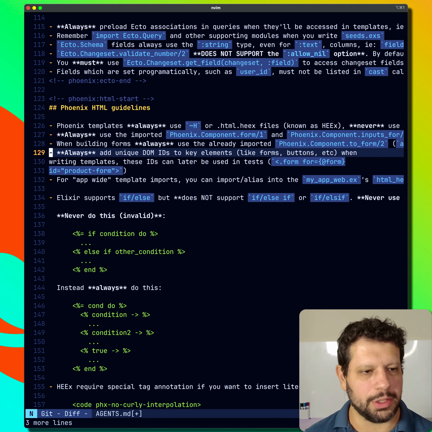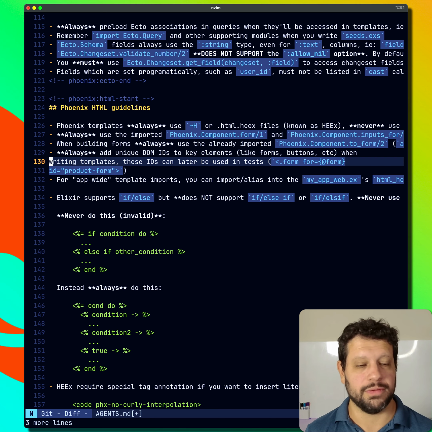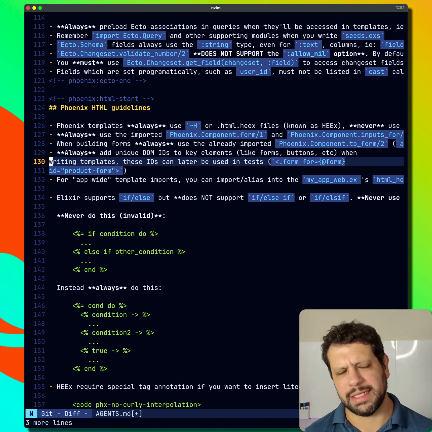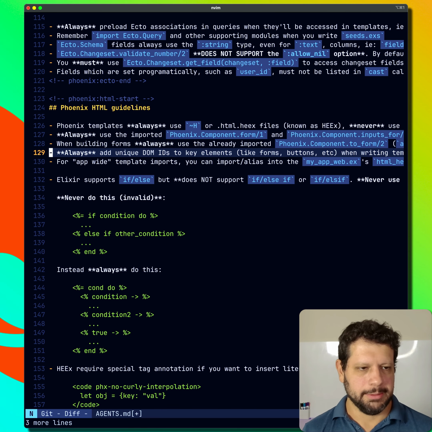This is a sweet one. Add unique DOM IDs to key elements. When writing templates, these IDs can later be used in tests. I think this is a great one for all of us. Sometimes if I write a test, I'll go back and add the ID and whatnot, but this is a cool thing to just keep in mind as you're writing.